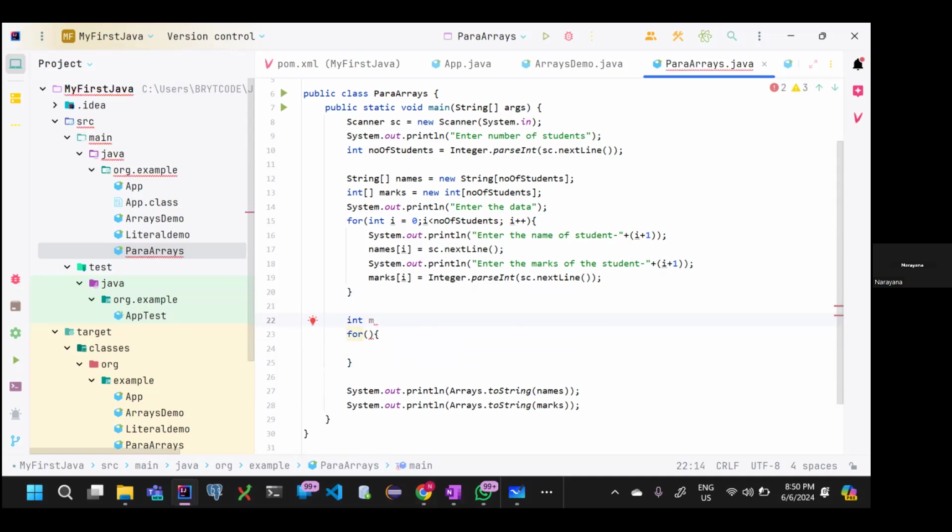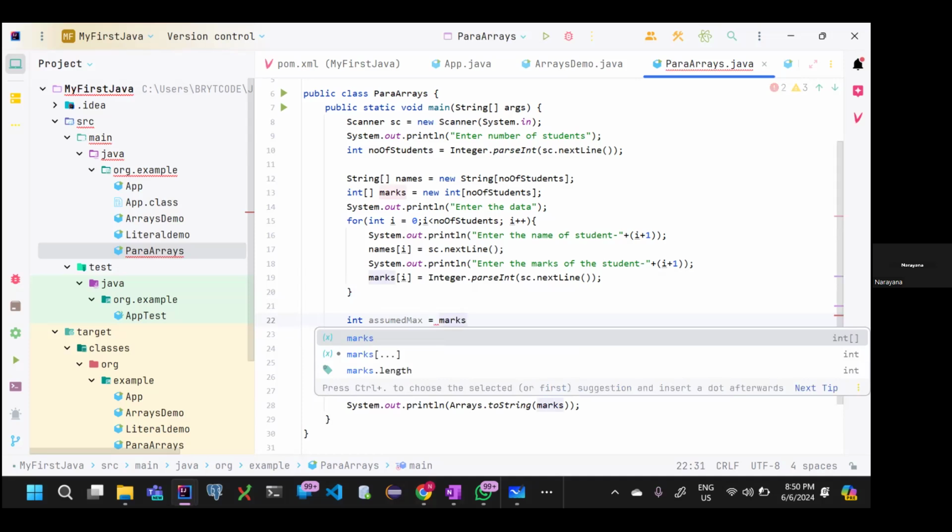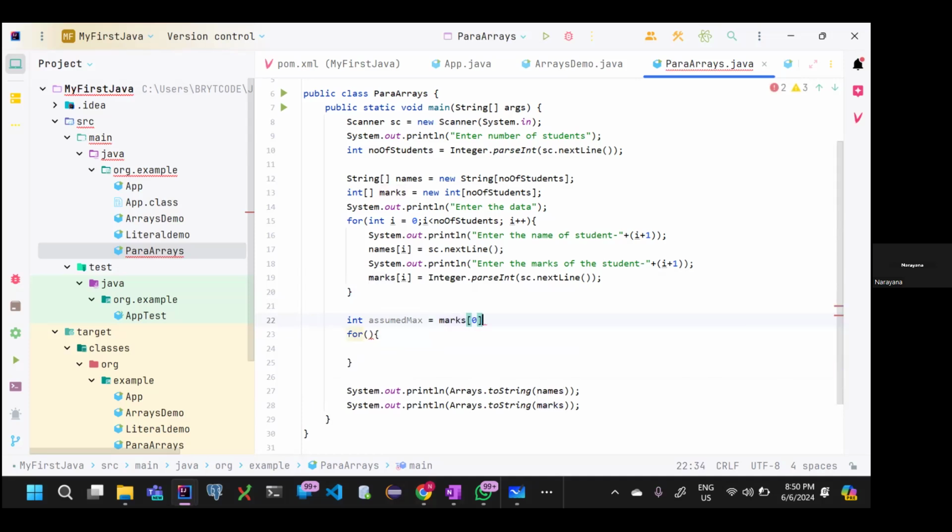I take an assumed max. I'll assume some number as a max. These are not optimal algorithms. We have predefined algorithms to do it, but still, to achieve it quickly, I'm doing it. So I'm assuming the max is the first student's marks as the maximum.